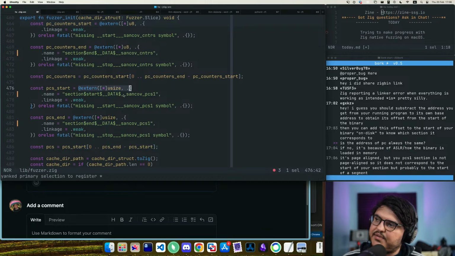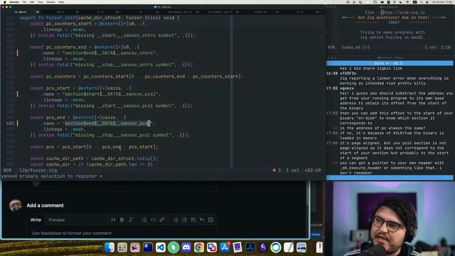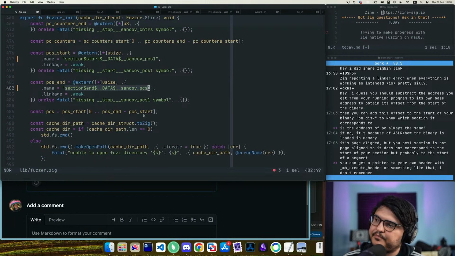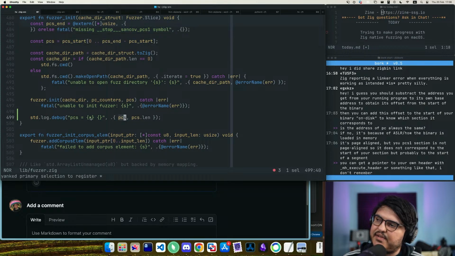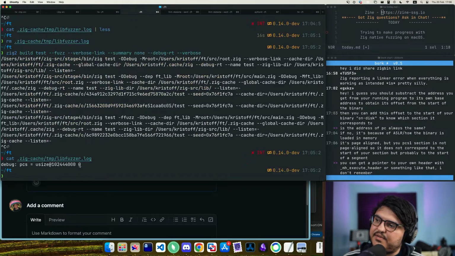PCS start is the section start symbol and then the section end symbol. Like, these are weird symbols that get generated by the linker, and then we subtract them, and this should give us the length. And here's the problem: this process gives us that PCS is at a given address and has a given length, and the given length that we see here is 0. So this is 100% wrong. You can get a pointer to your own header with mh execute header or something like that. I don't remember.